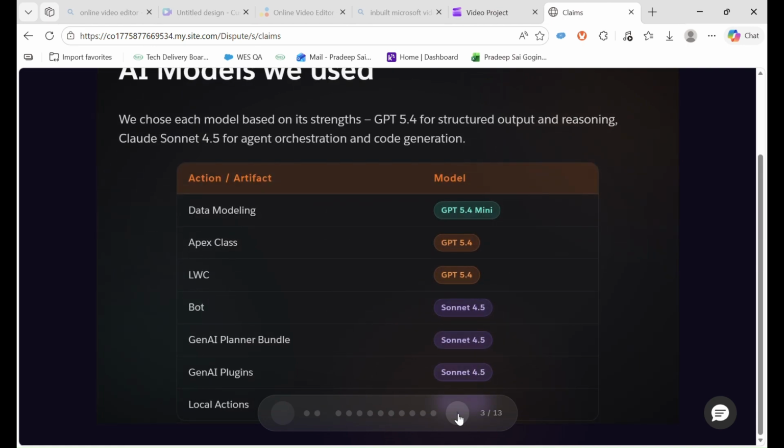We didn't use one particular model for everything. Instead, we matched each model to the type of work it does best. We used GPT 5.4 for Apex classes and Lightning Web Components. For data modeling, we used GPT 5.4 mini. And for bot, GenAI Planner, plugins and local actions, we used Sonnet 4.5. We use Sonnet 4.5 for all actions related to agents because XMLs are complex and heavy operations to build.